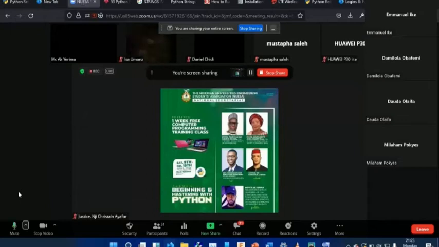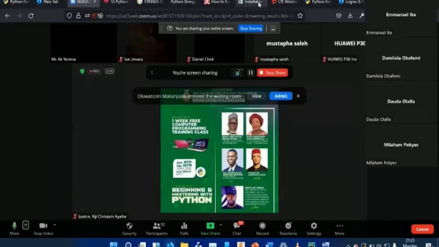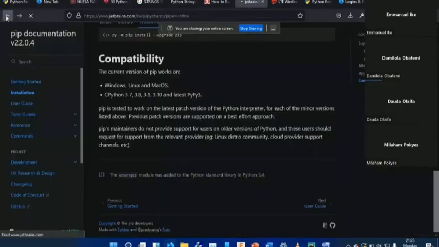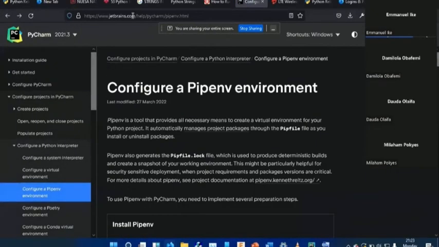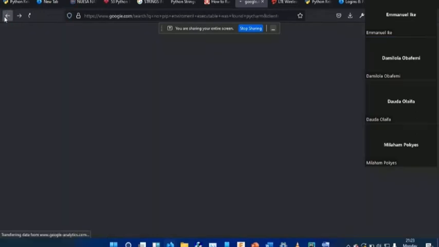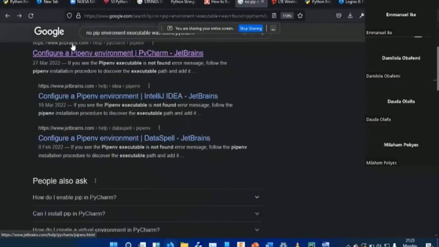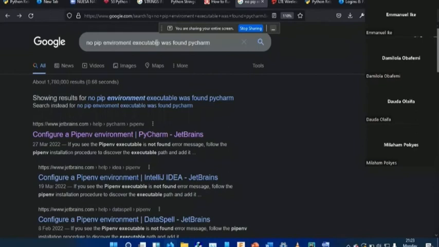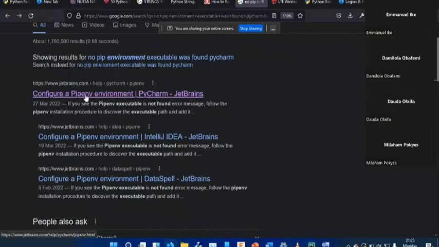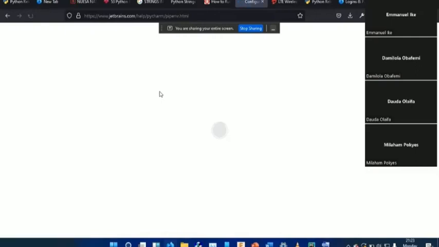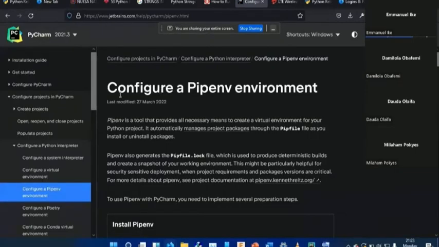So in order to fix this second issue, we need to go back to PyCharm's website. Let me go back. So you need to search "no pipenv executable was found PyCharm". And then this will direct you to configure a pipenv environment, PyCharm. You just click on that. After clicking on that, configure a pipenv environment. Then you come down.